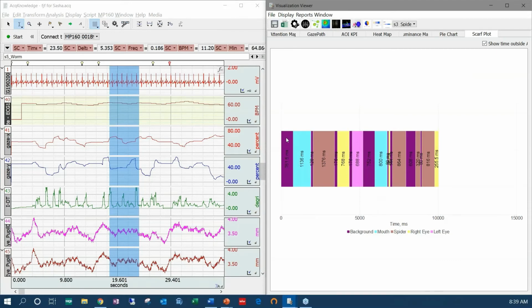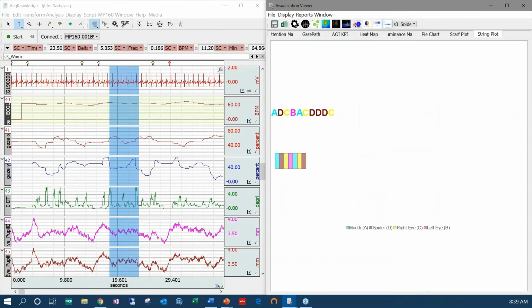So they initially entered via the background. Then they went to the mouth, then to the background, then to the spider, background, so on and so forth. And then we also have the complete pathway of which of the areas of interest were hit in sequence. Okay, so that gives you sort of a quick familiarization. Now I'm going to show you how to set this up.